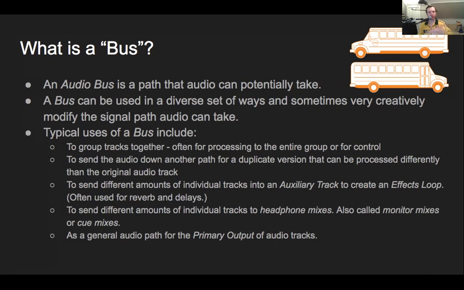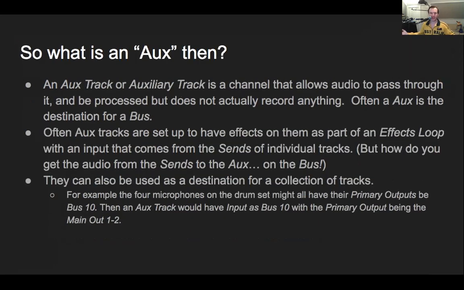All right. Well, moving on. I mentioned this term. What is an aux? I said you could put it on an aux track and create an effects loop. What am I talking about? An aux track is a track that allows audio to pass through it. So it doesn't record audio, but it will allow audio to go through it. And on the way through it, you could affect it. You could affect it very simply by adjusting the fader of an auxiliary track, or you could affect it very drastically by applying a bunch of processing to that track.